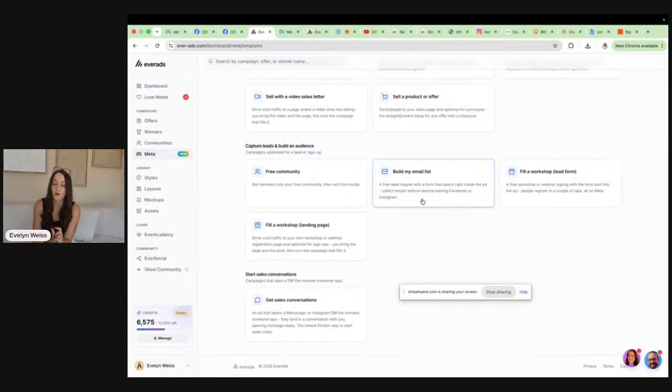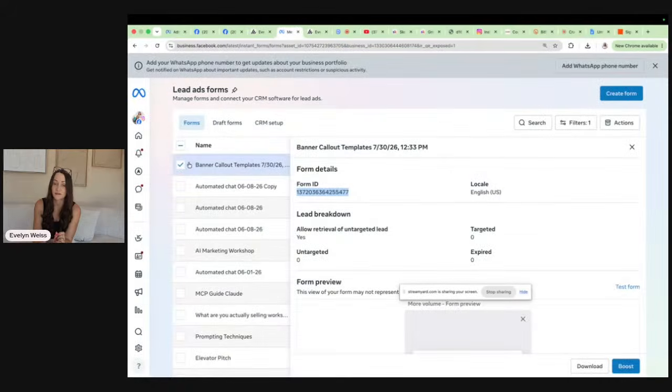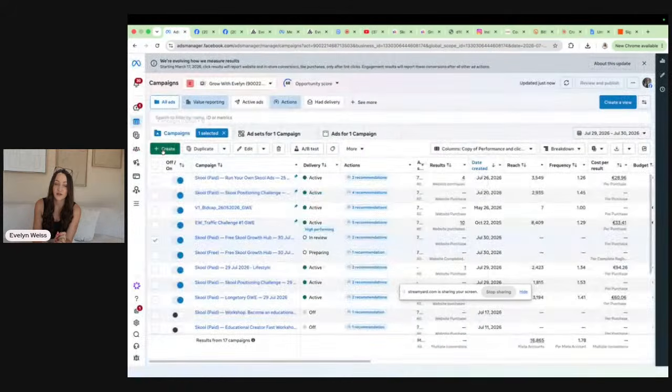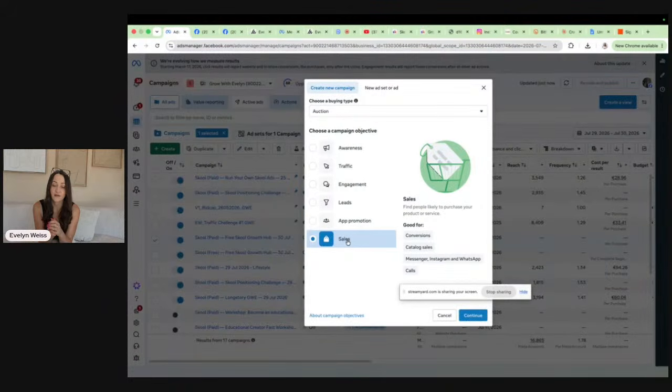Because also one thing to consider is that, we just come in here to explain this to you. When you're having the free or freemium community, in Meta, it's always a sales campaign objective. When you're having a sales campaign objective, you are finding people likely to purchase your product or service.